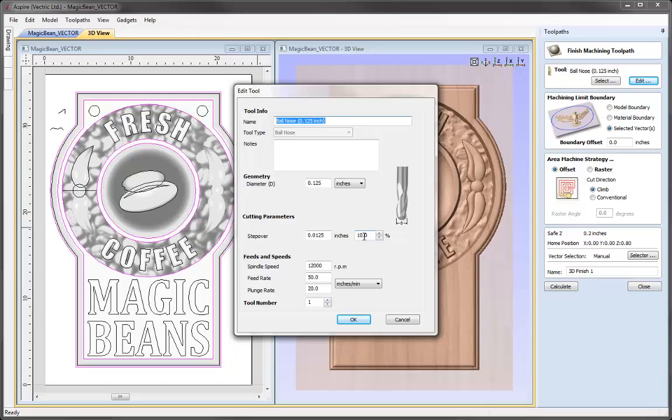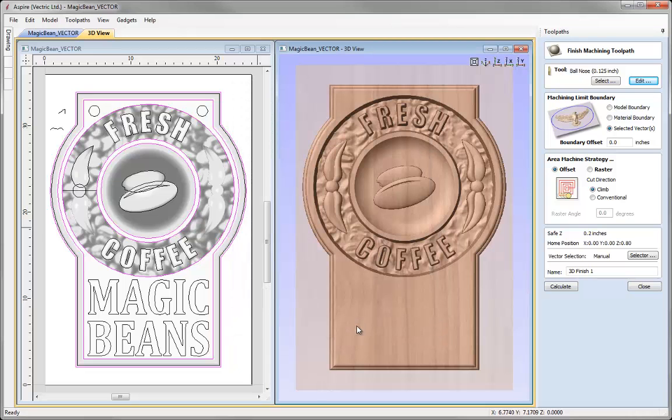We need to make sure that this value is small enough that I get a nice, clean, smooth finish. Now 10% of the tool's diameter is typically a good value to use to get a reasonable cut. So I'm going to leave that at 10%. We can now go and press OK.